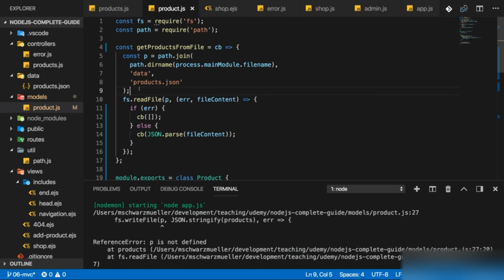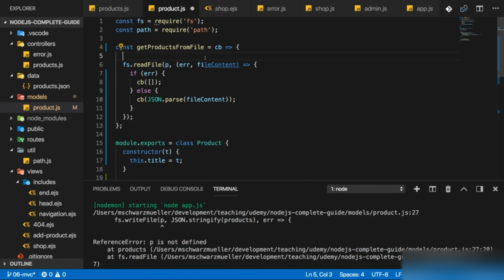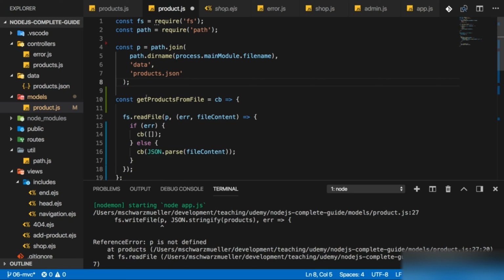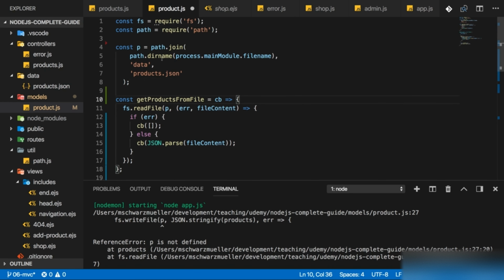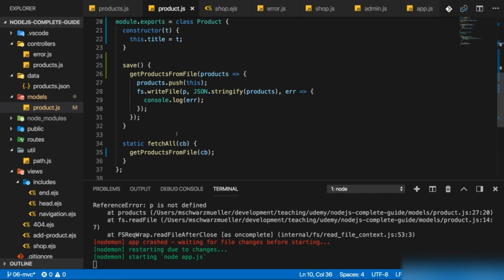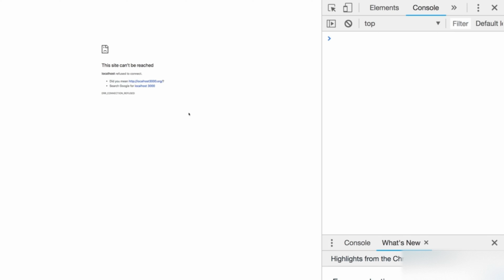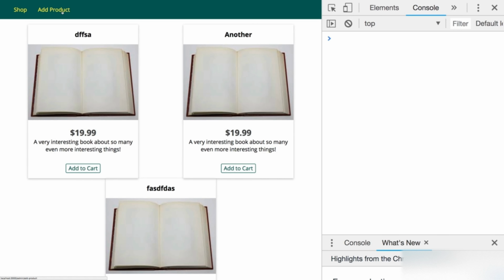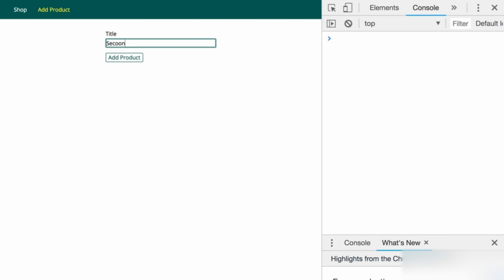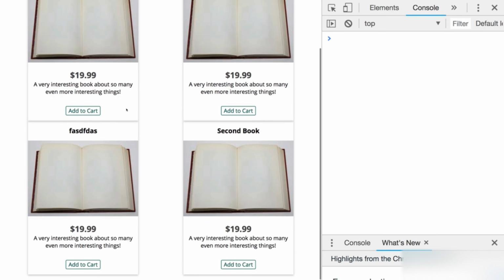Now, there are various ways of fixing that. One of the easier ways is to simply create this as a global helper constant here, P, so that I can use it in the entire file. You can, of course, also go for different solutions and pass it around in the functions. But now the path should be available in the save method and in get products from file. And with that, if I now reload and try this second, actually fourth book again, this now works.